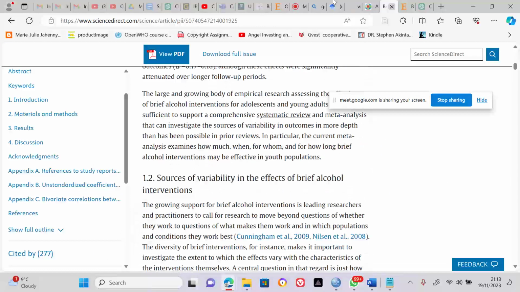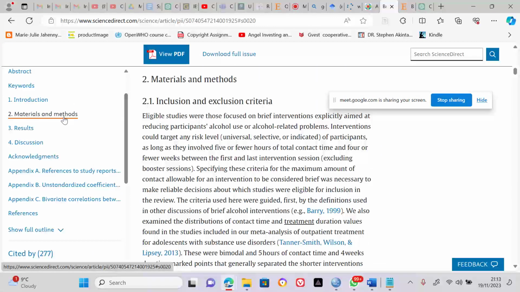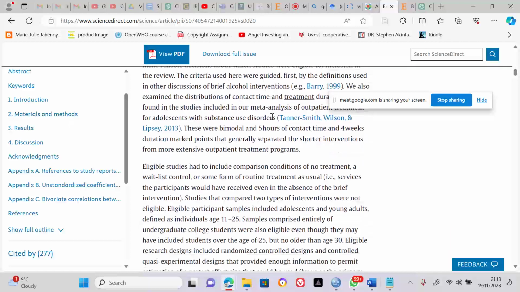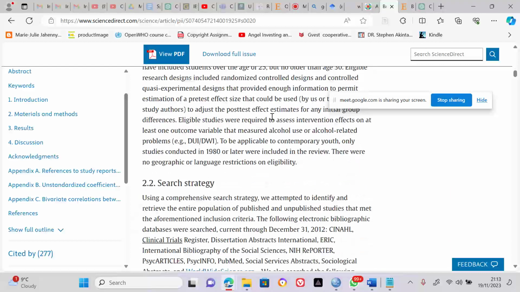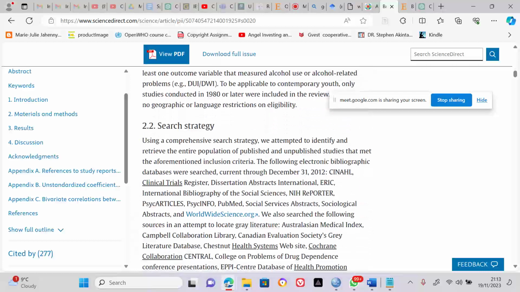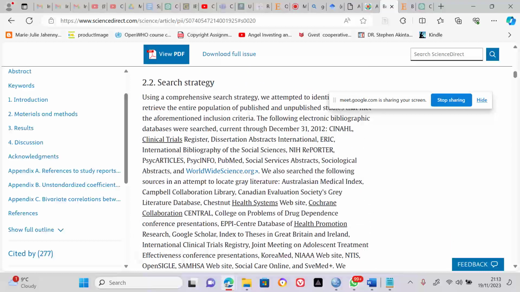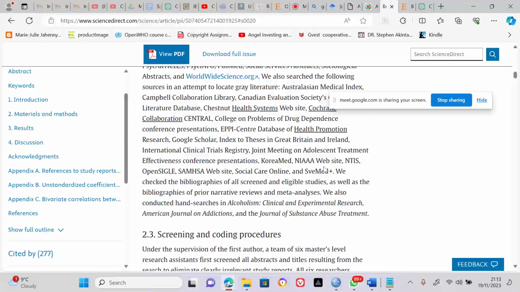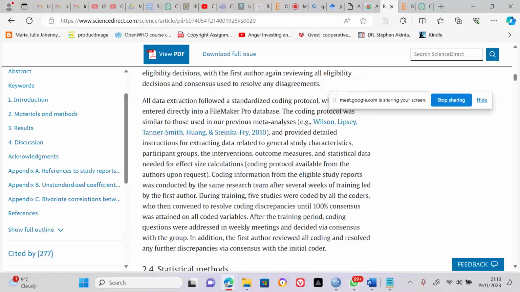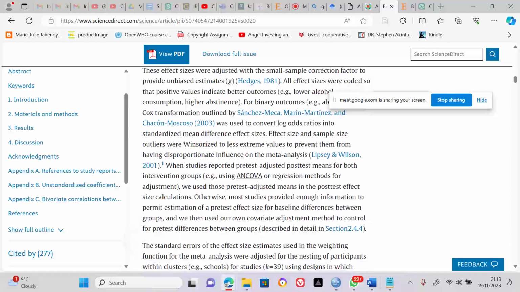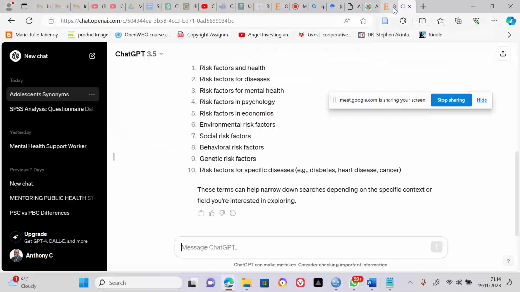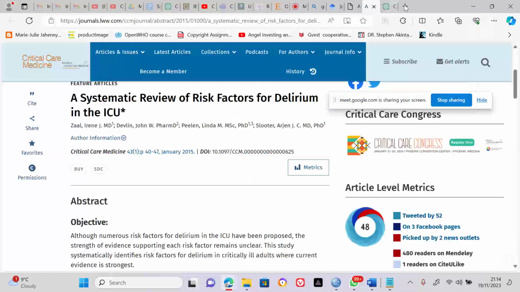Let's go to the methodology. Inclusion criteria. Now search strategy. So they search many databases. We search the following. Oh, they didn't say that. They didn't say that. Okay, so I don't know why I'm not getting it. But let's see whether I'll get something else.